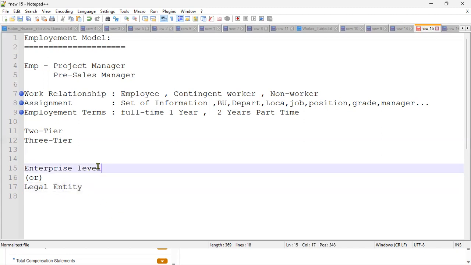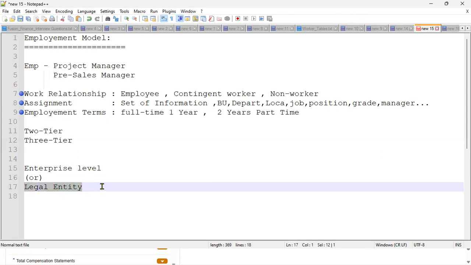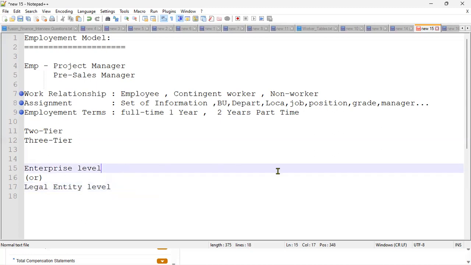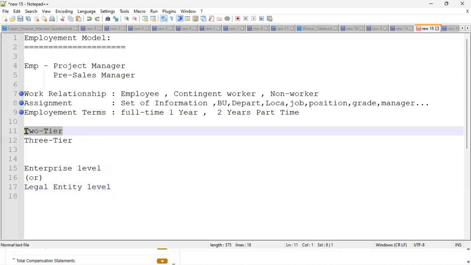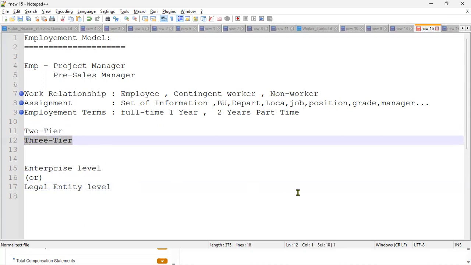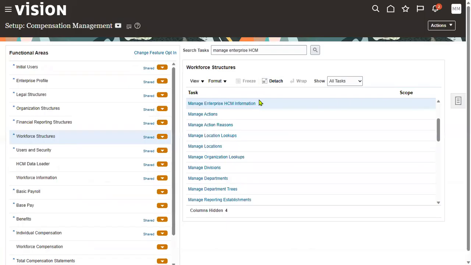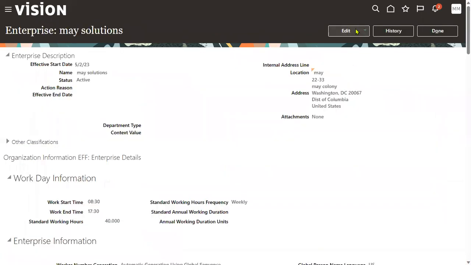So if you set the employment model at enterprise level as well as legal entity level also, then legal entity level is high priority. System will consider legal entity level as the high priority. It will pick the value from there and it will allow us. Now we'll see what are different options we have in two-tier employment model and different options in three-tier employment model. The moment when we go to the task, manage enterprise HCM information, edit, and we go for correction.